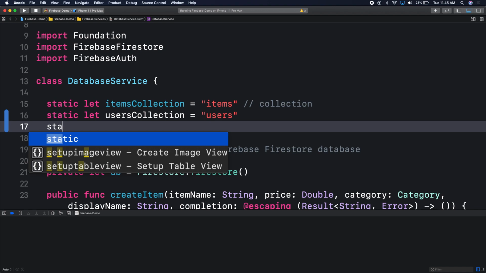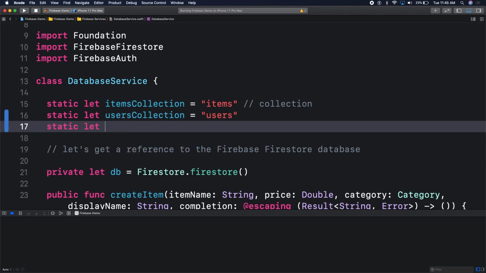While we're at it, we'll also create a comments collection, and we'll call it comments. This is going to be a sub-collection on the item, on an item document.